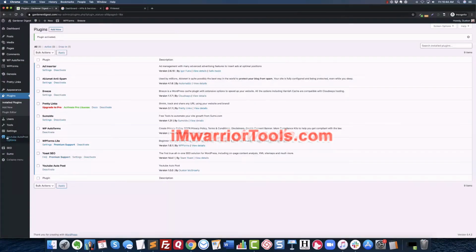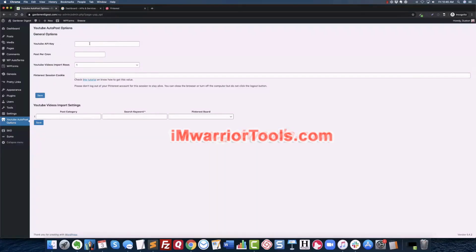And then you'll see a listing on the sidebar here, YouTube auto post options. You're going to click that, and we've got two things that we need to create, basically. So we need to create a YouTube API key, and then we're going to get a Pinterest session cookie. These are both one-time deals that you've got to create in order to 100% automate this entire thing. You've got to have both of these things. Once you've created them the first time, you don't ever have to do it again.